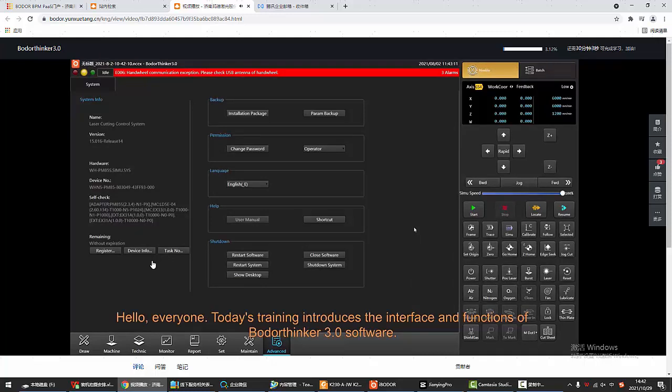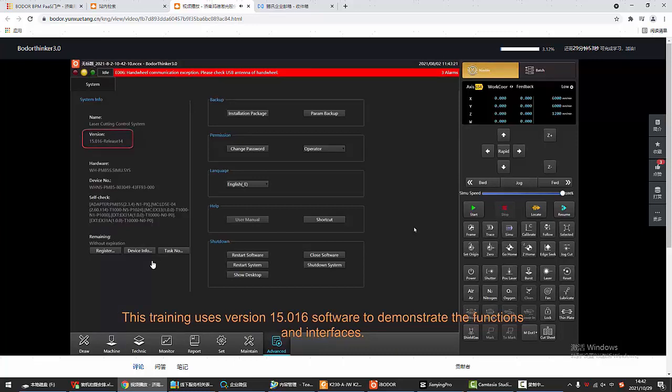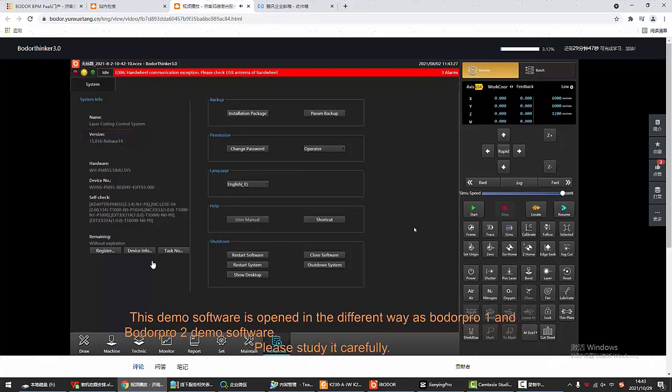Hello, everyone. Today's training introduces the interface and functions of Bodorthinker3 software. This training uses version 15.016 software to demonstrate the functions and interfaces. This demo software is opened in a different way from the Bodor Pro 1 and Bodor Pro 2 demo software. Please study it carefully.